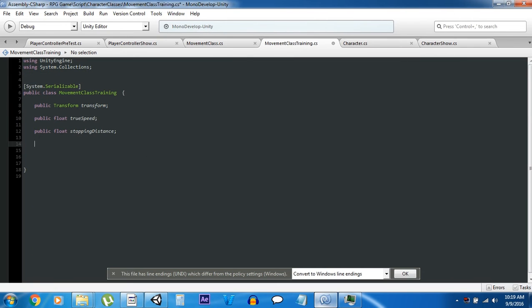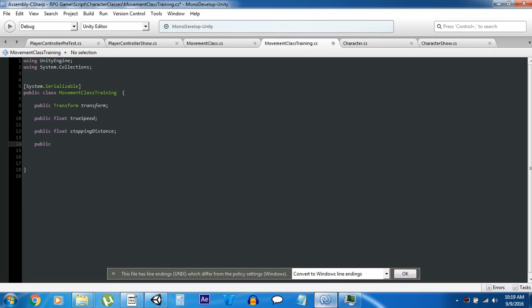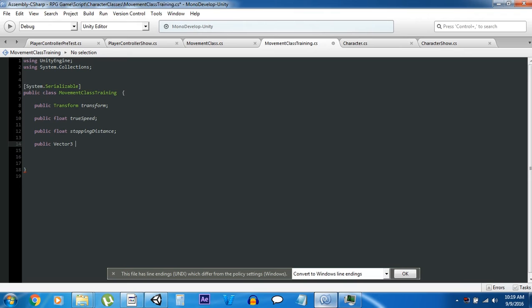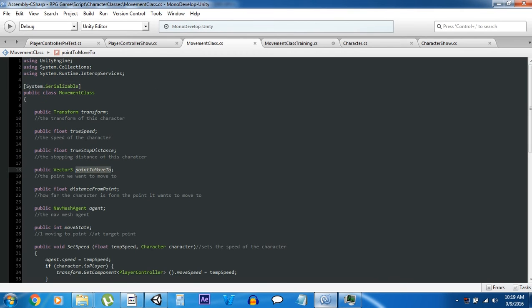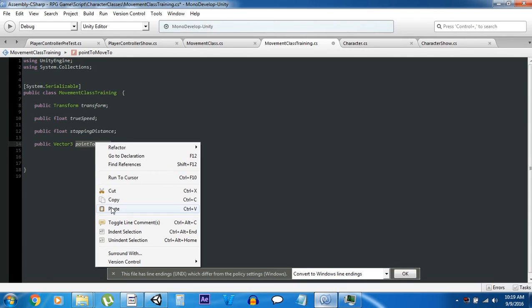And then we've got the point we want to move to, which will be a Vector3. And at certain points we want to access that point. So let me see, pointToMoveTo. That'll be information that we'll definitely need later. Let me just make sure I named it right. Point to move to. Yeah, I believe I did, but just in case.